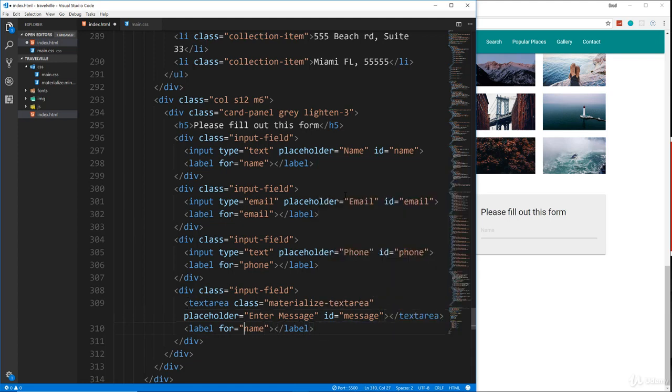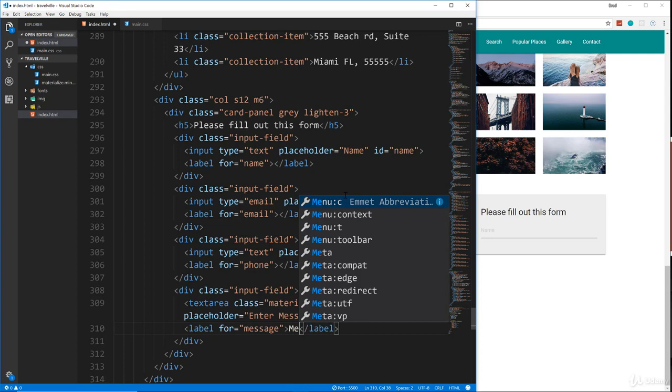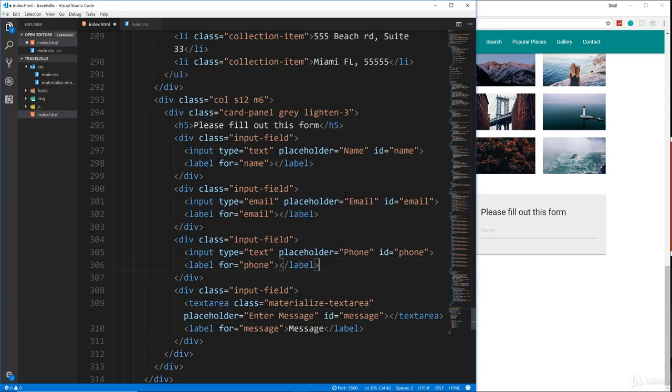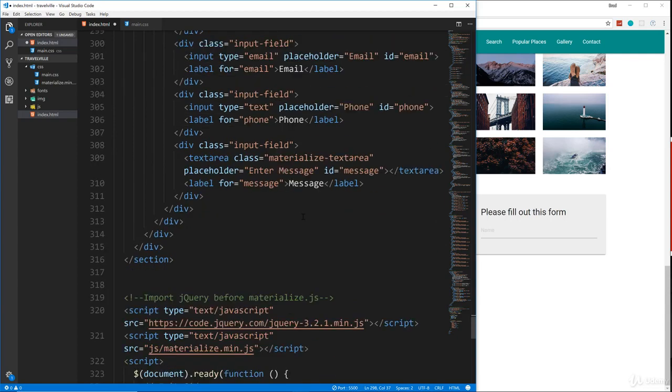And then for the label, we'll say message, and we didn't even put any text in these labels, so let's do that. Okay, so this will be phone, email, and name. All right. So the last thing we need in our form is a submit button.